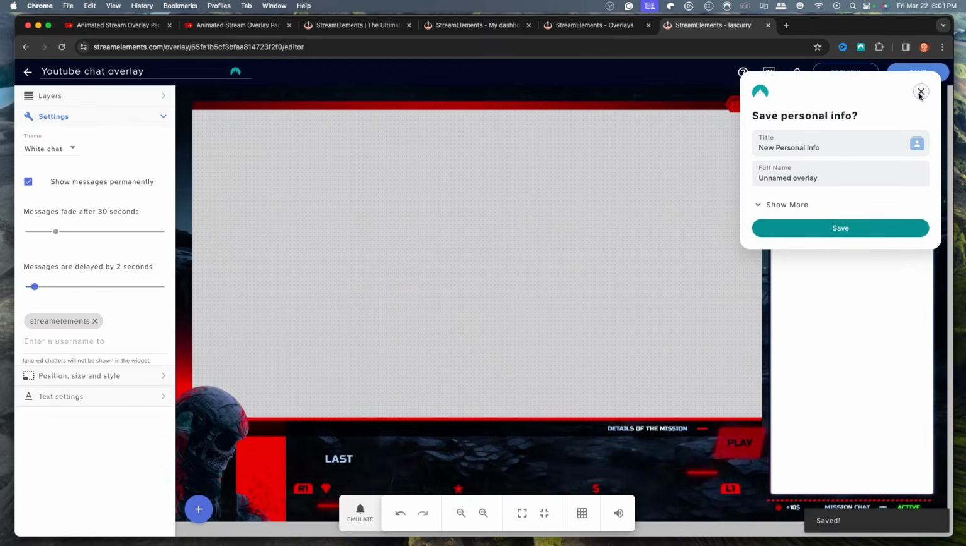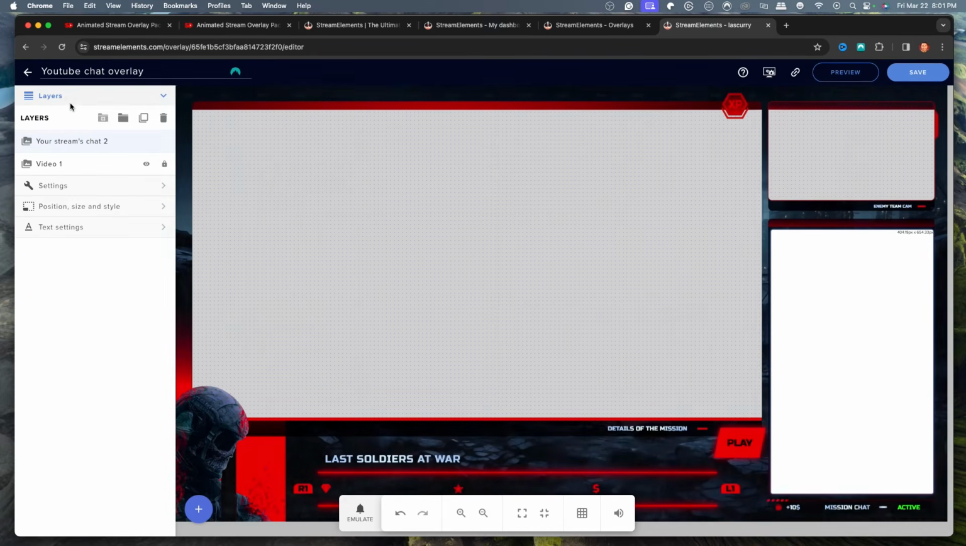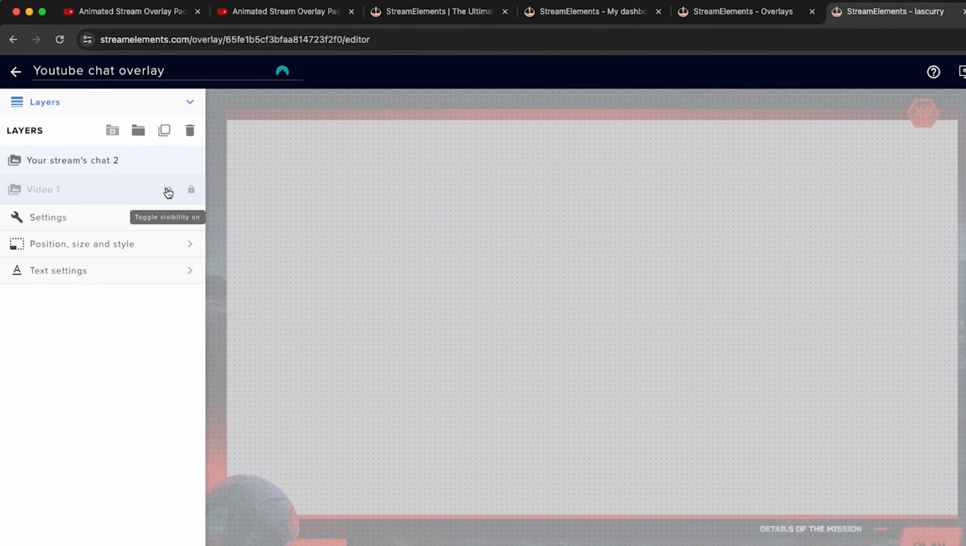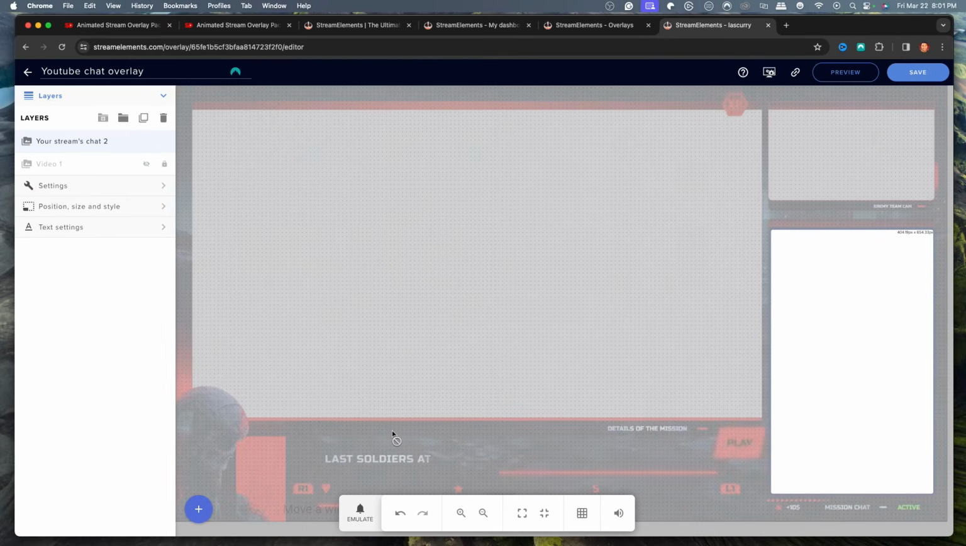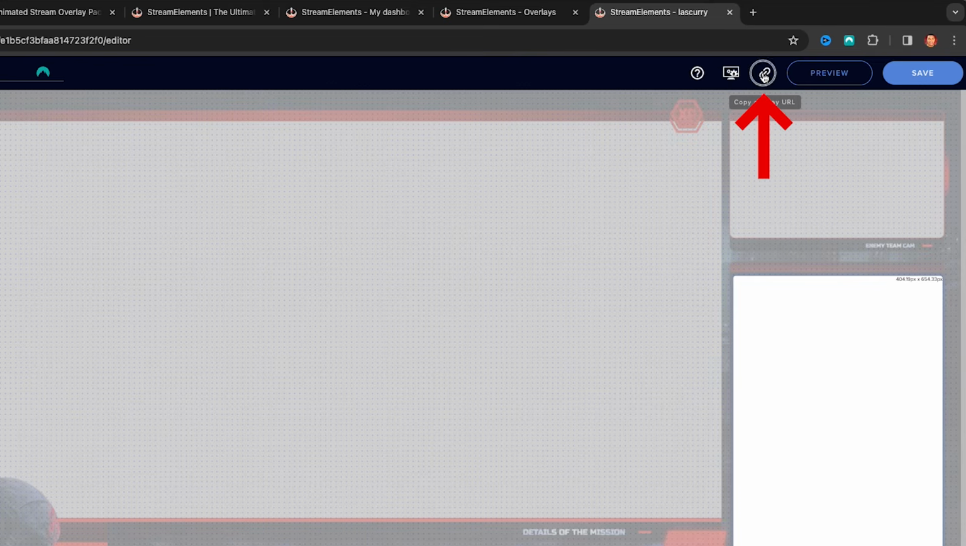Hit save. And once you have that saved, because you don't need the just chatting scene anymore, you'll come back to layers, and you can just hit this little eye icon, and that's going to disable the just chatting scene. Now, once you do that, hit save. I'm going to copy from this little copy overlay URL.